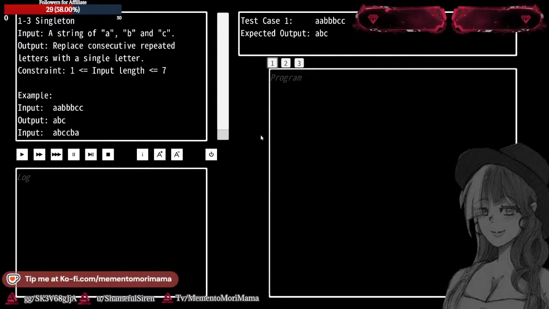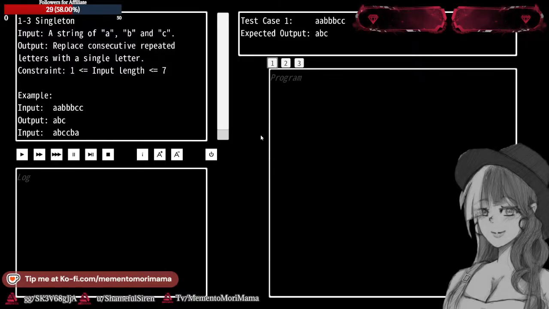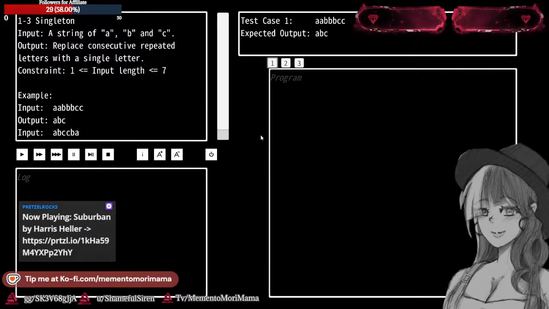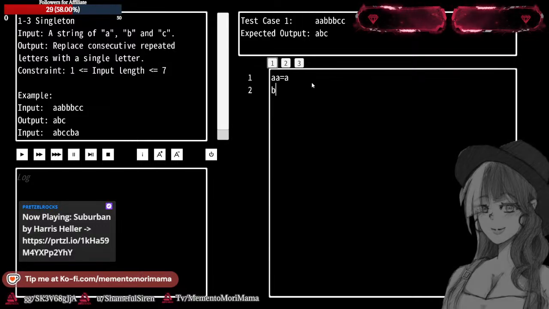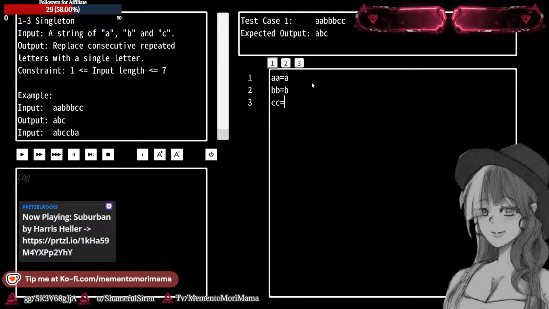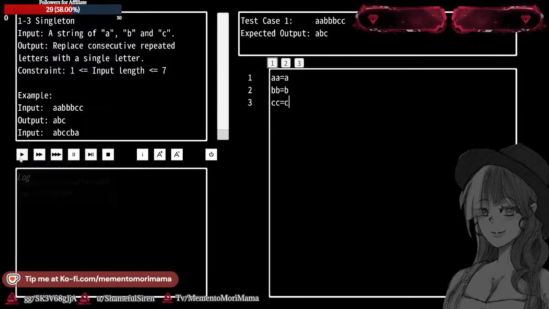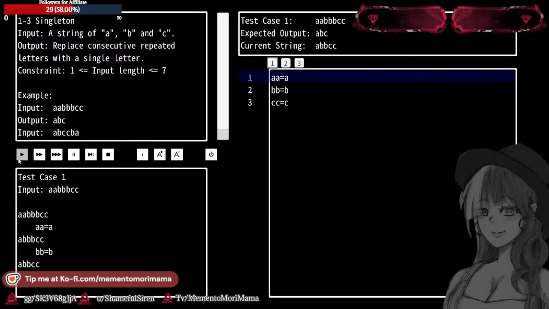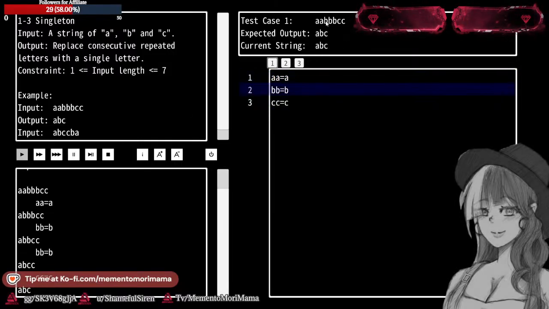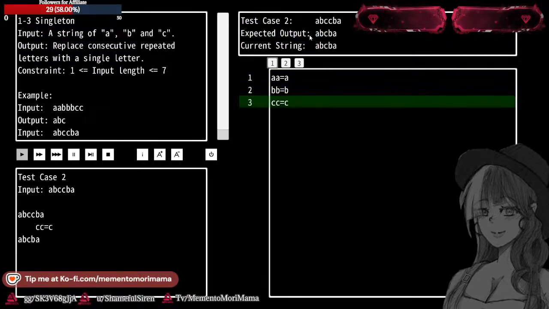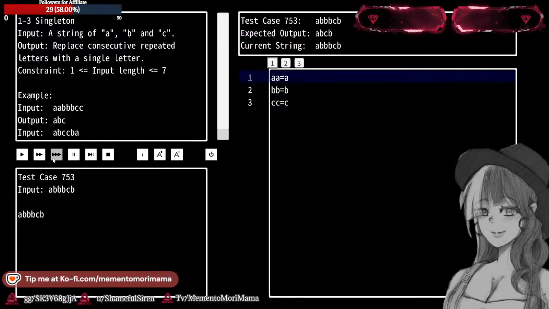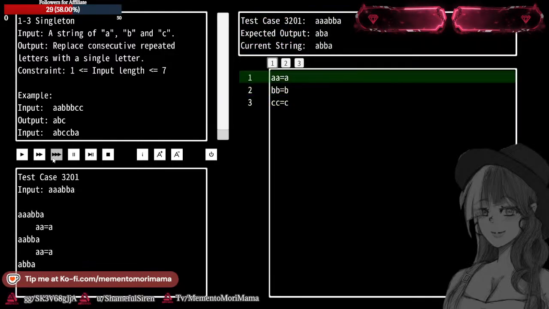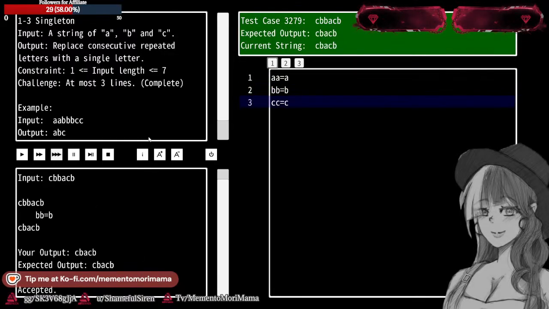Singleton. A string of A, B, and C. Replace consecutive repeated letters with a single letter. So that just means AA equals A, BB equals B, and CC equals C. Because it'll go back and catch any duplicates. There you go. Nice and simple. And clear.